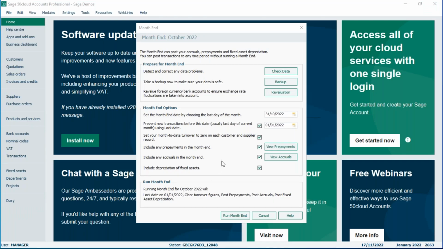So we've got all the options ticked. We've taken the backup. We've checked the data. I'm going to ignore revaluation. We'll save that for another time. I think off the top of my head, there is a recorded webinar on that one. I think I've seen someone mention that from earlier on, so check out the recordings, and that should be in the recorded foreign trader webinar. So anyway, we've got the date set, we've got the options ticked, we've got the summary at the bottom.